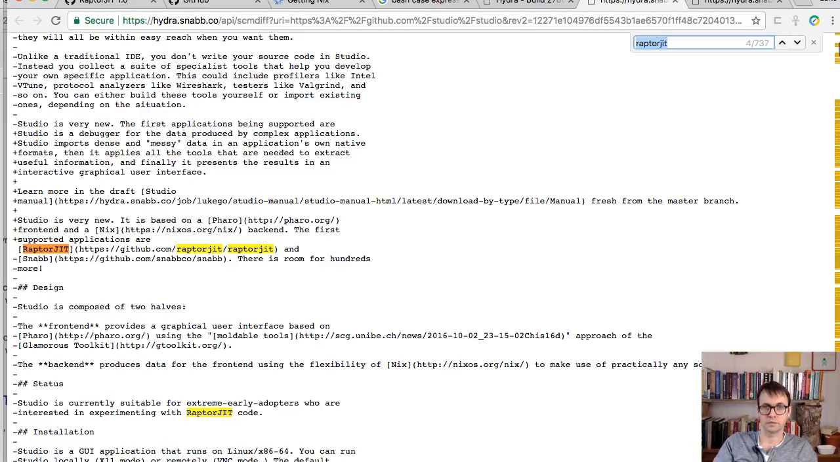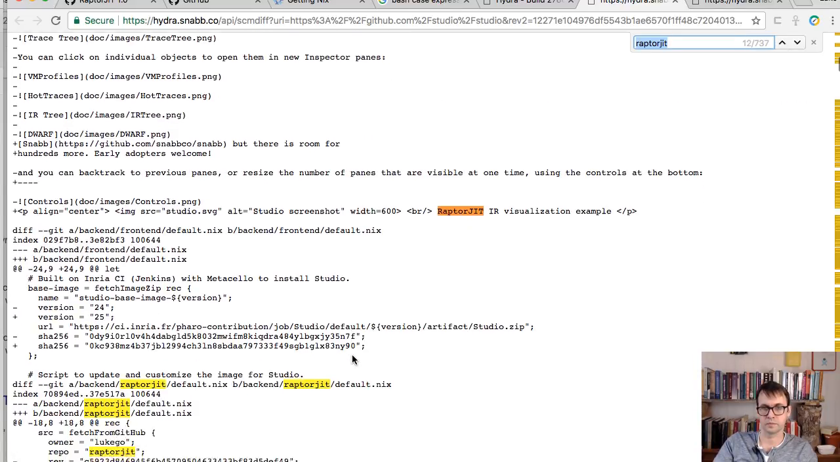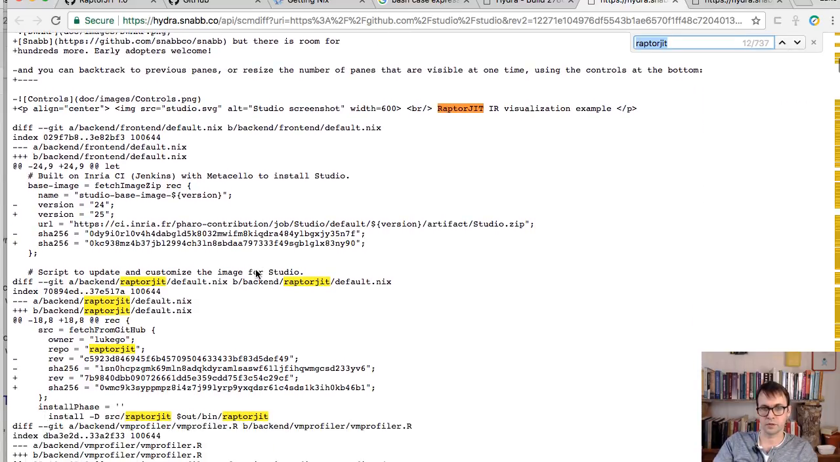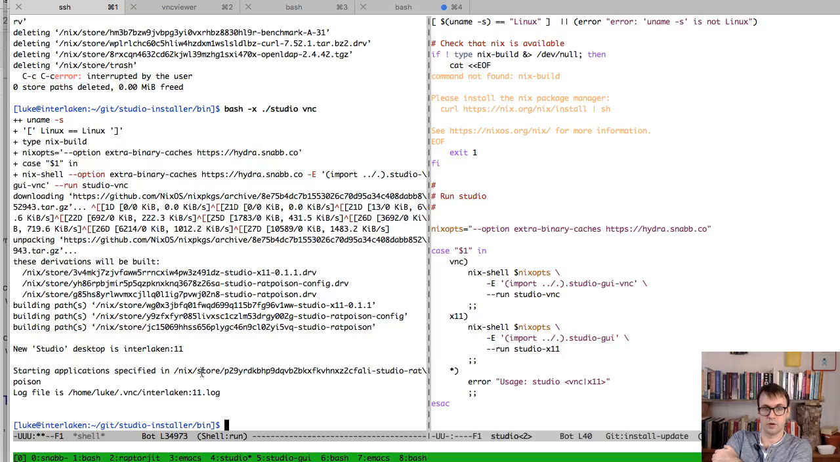Raptorjet. I updated quite a bit of stuff. I also updated the base Smalltalk image and everything. But here we see the default version of Raptorjet. I say get it from GitHub, from my user account, repository Raptorjet, and previously it was this revision, and now it's this revision. So this revision seems to be broken. So let's hop over and have a quick look at that.